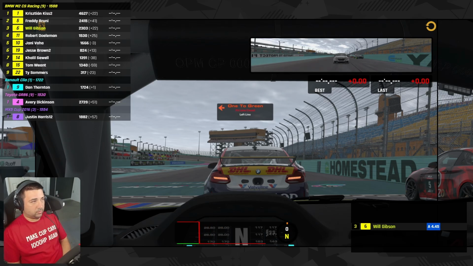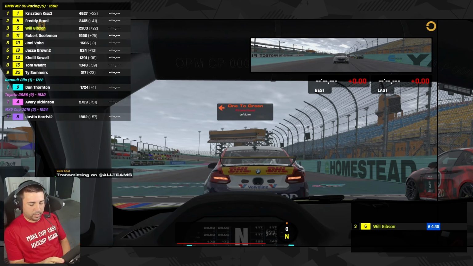The estimated SOF is 1,588. Pit road is closed. According to my dashboard, I'm 1.1 gallons to the good. We were at 8.7, we're at 9.5 now. I hope that setup works for you, Ty.